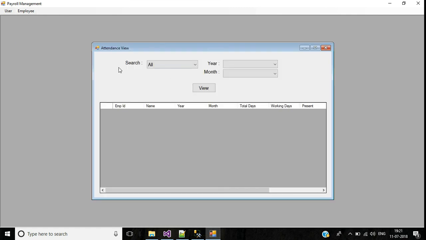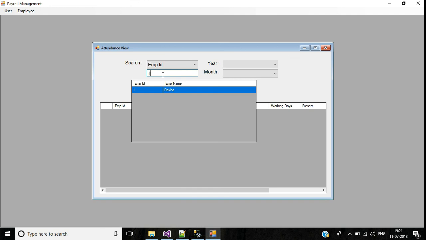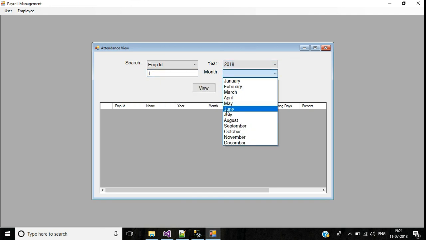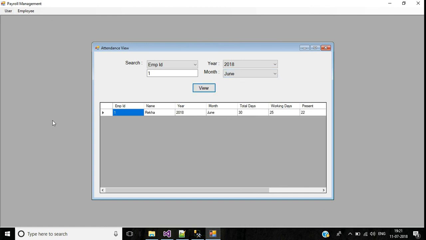Okay, close this form. Now again opening the form, attendance view. Here I select employee ID. Now here we have a text box. Here I give employee ID 1, then press enter key, then select year and then month. Click this view button. It's working fine.